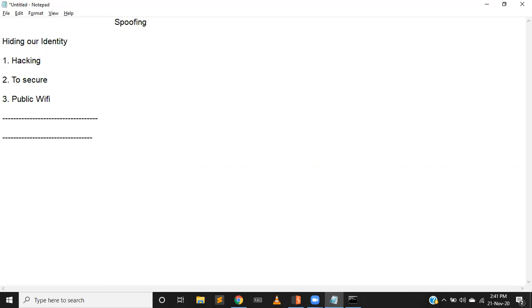Now, what kind of identity do we need to hide? On the internet, what is your identity? IP address is your identity. Whenever you open any website, or send a mail to someone, how do they get to know who the person is who is calling them? What kind of logs are generated? The IP address is something which is basically your identity.